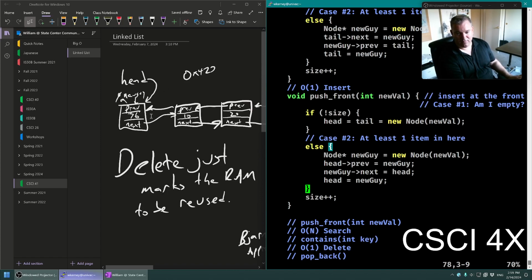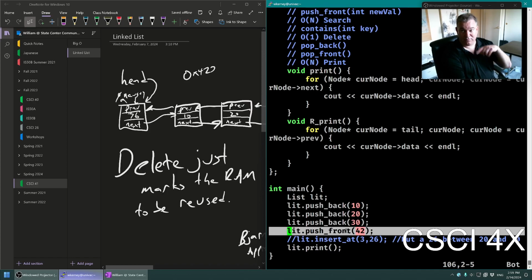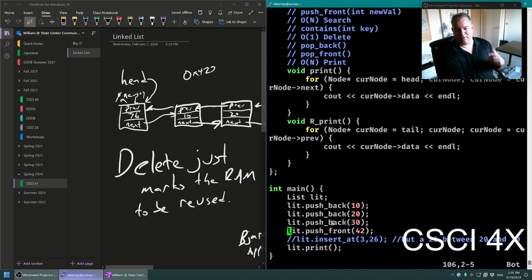Allocated RAM. Size plus. Looks good. All right. So top down here, do a push front, and now we should get 42 first because it's the new front when we print. 42, then 10, then 20, then 30. Yep. We should probably do both a forward print and see out.